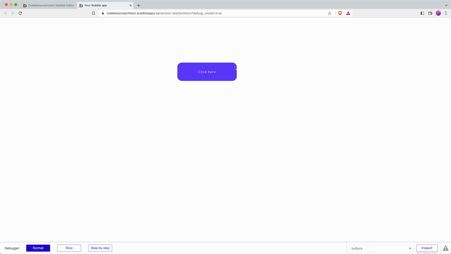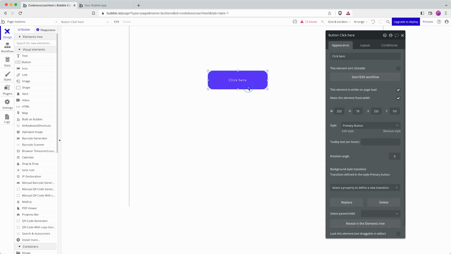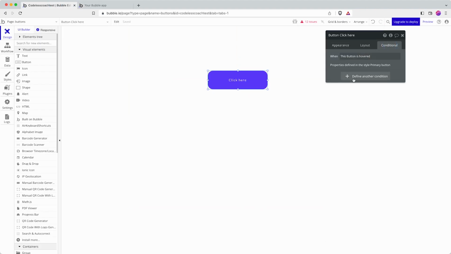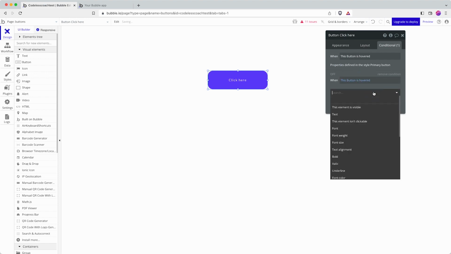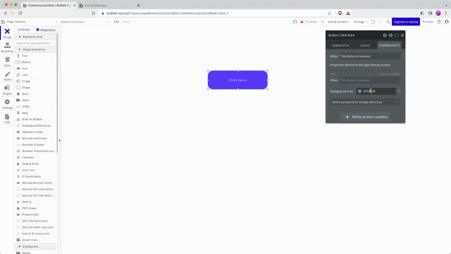Okay, and you can see that when my mouse goes over it, the button background color changes, and that's an important bit of user experience and part of your UI design to show that something is clickable. So how do I change that? Well, one way to change it would be to go into conditional statements and go "this button is hovered," and then background color, and to choose something that stands out.